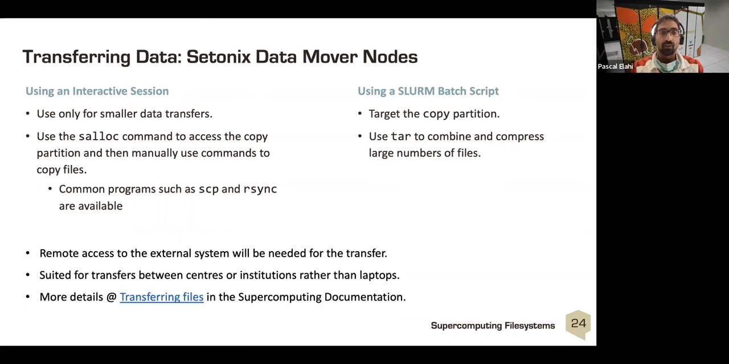The data mover nodes are suited for transfers between centres or institutions rather than laptops. So if you're copying from Pawsey systems to external systems for long-term storage, this is how you should do it. You should access the data mover nodes. You can use a bash script, again using the copy partition. And again, we recommend using tar to combine and compress a large number of files before beginning the copy. More details can be found on transferring files in the supercomputer documentation.